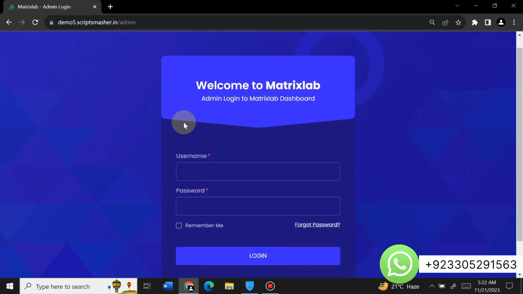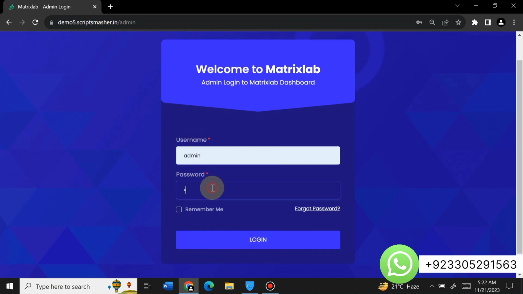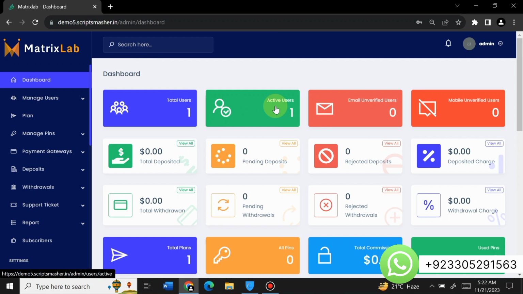So let me go to the admin panel. Here I have to enter my details, and I'm entering my details right here. After that, when I click on login, it will redirect me to my admin panel. So this is the admin panel of the admin.